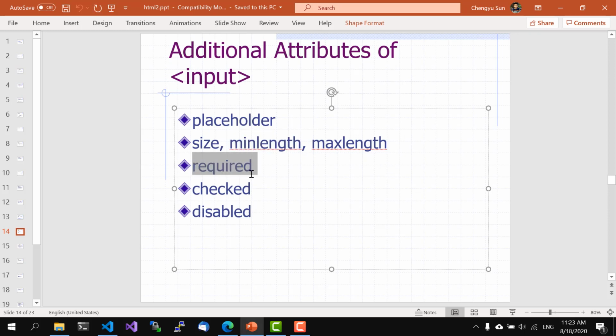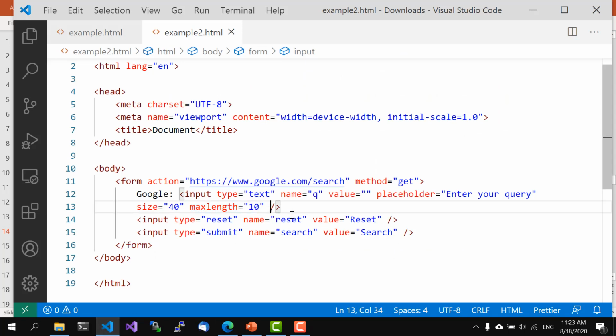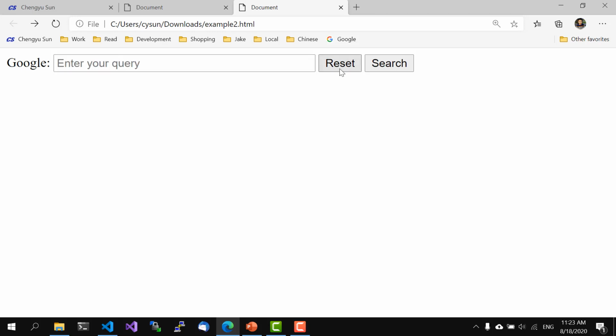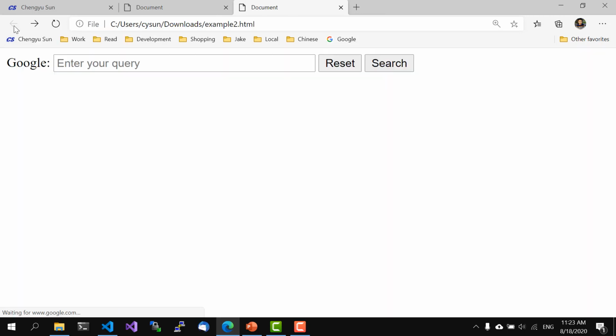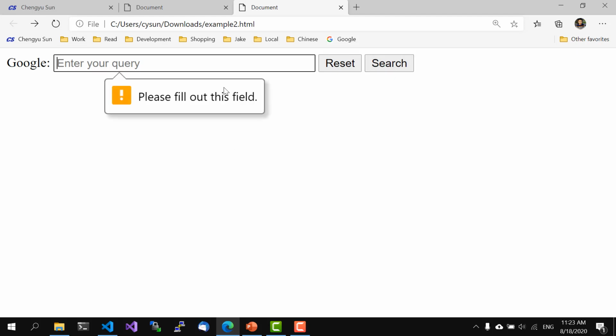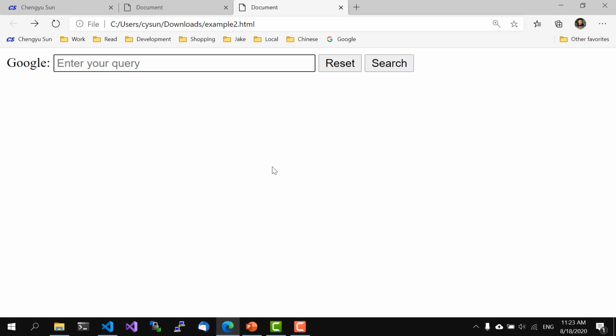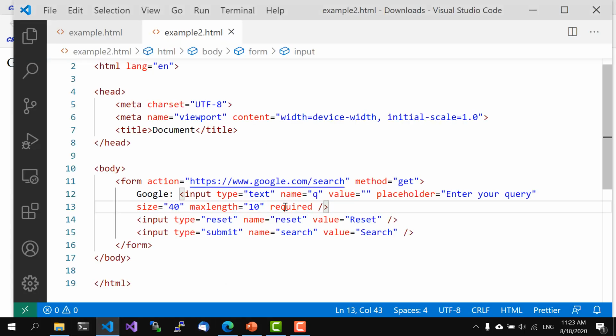And then there are a few so-called Boolean attributes, meaning they are either true or false. For example, I can say this one is required. If a field is required, and if we try to submit the form without it, right now we can actually submit the form because I didn't refresh. So let me refresh and then try to submit again. And now the browser gives us an error message saying, please fill out this field. That's because we have set this one to required.